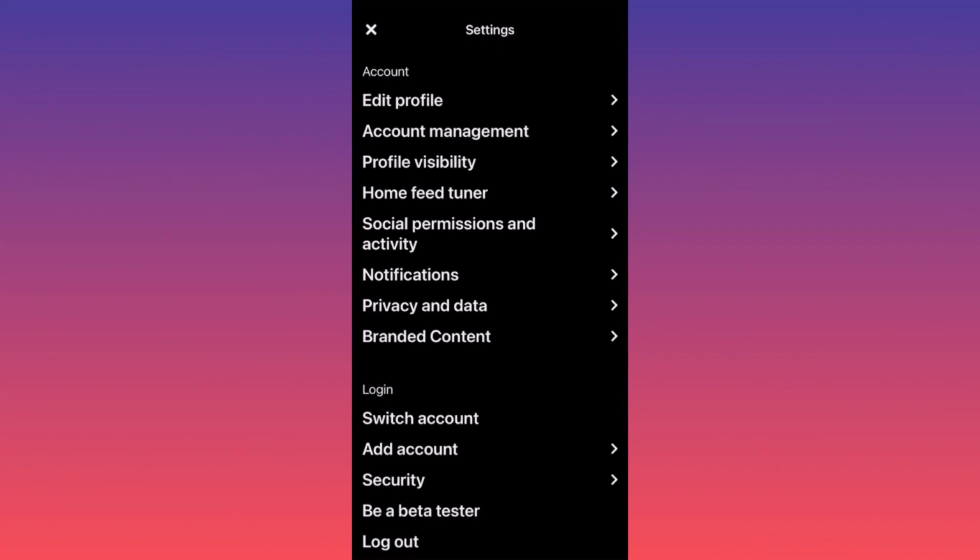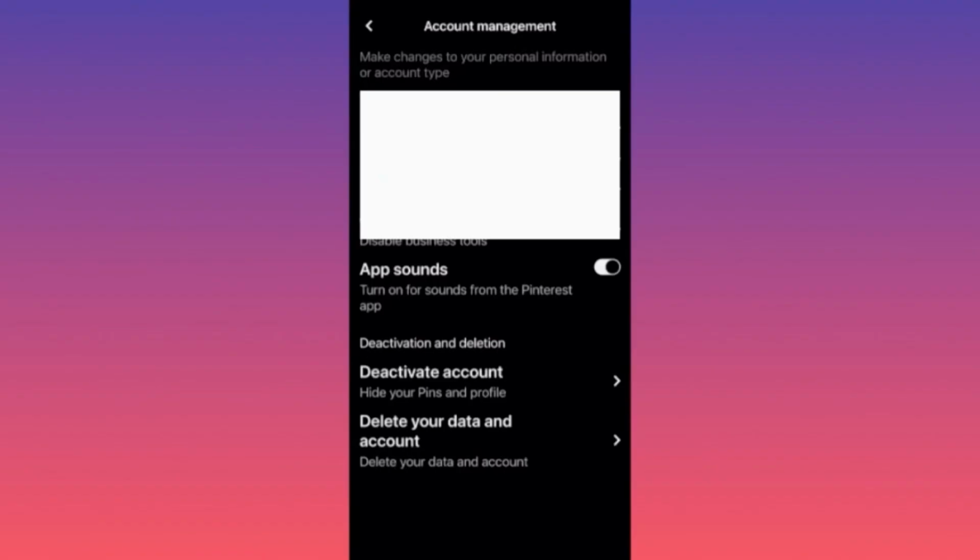And when you're over here, you want to click on the second option, which is account management. When you have the account management tool, you're simply going to be able to scroll to the last section, which is delete your data and account. This is very important because you will be able to simply delete everything that you previously posted.